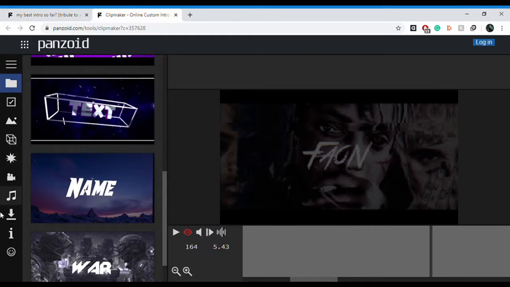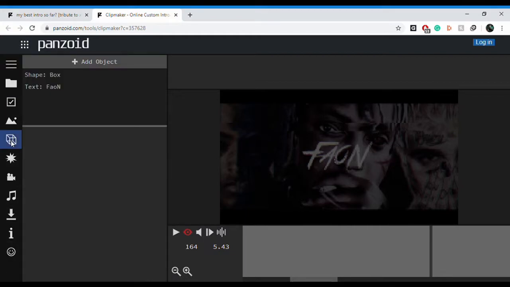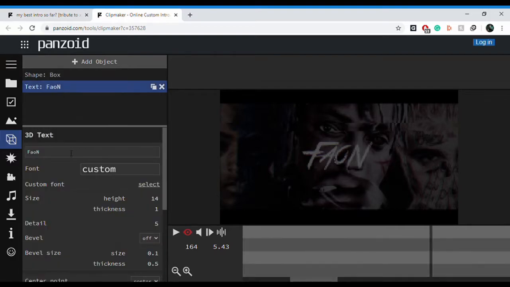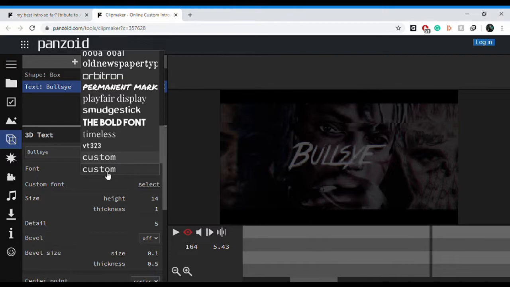So you go on this left side, go to this cube, go to objects, and then click on the text. And let's just change it to your name. I'm gonna put Bullseye because that's me. You can change the font, you can change the size, whatever you like.